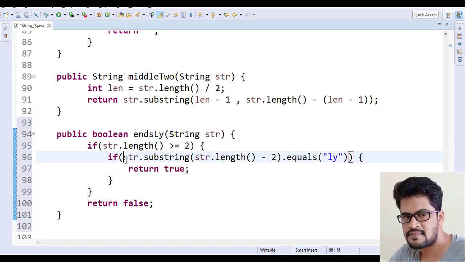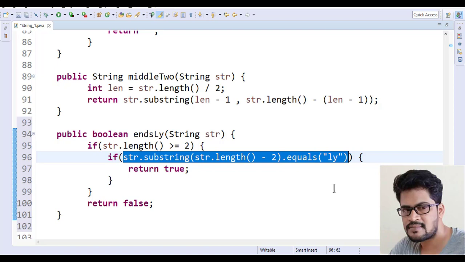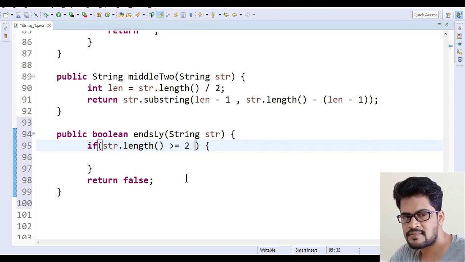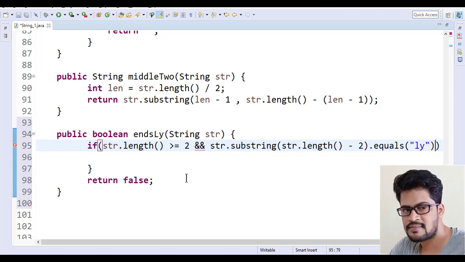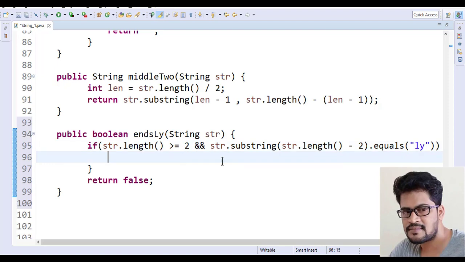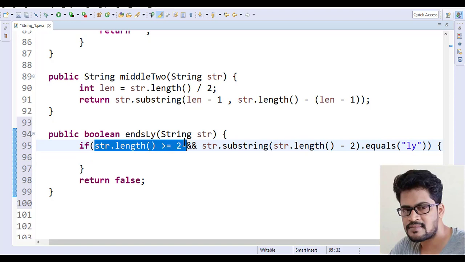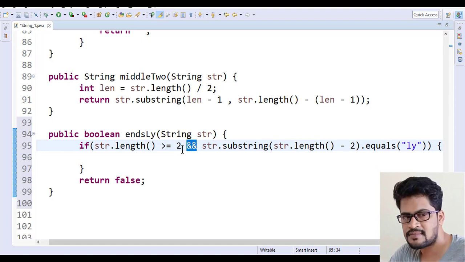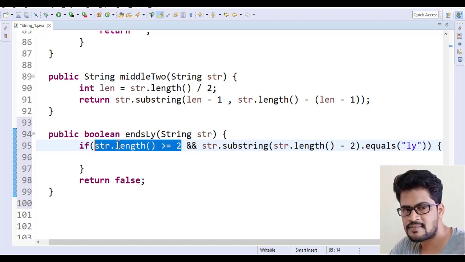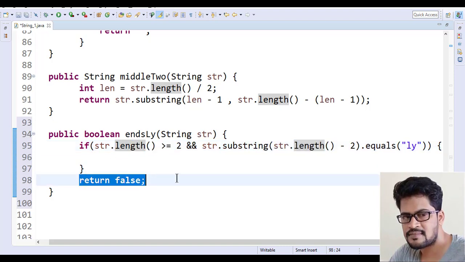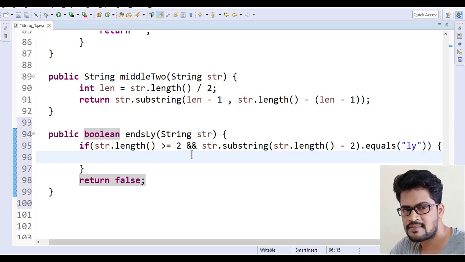So I do one thing. Let me just cut this. I don't need the extra if. Length is greater than or equal to 2 and this one. So what happened? First this condition will check for a minimum two characters length. Then only the and symbol comes in. If it is true, then only go for checking the next level. If it is not, it automatically returns false, right? So it works now. So return true.